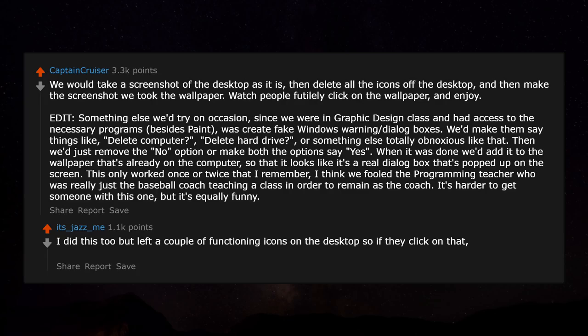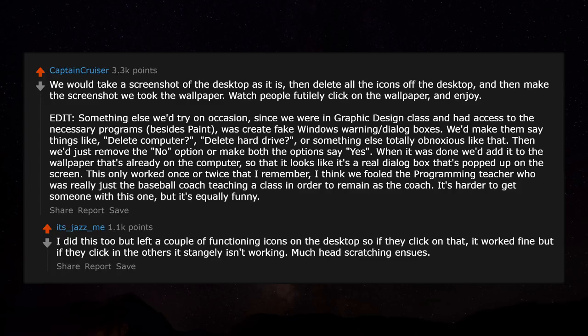I did this too, but left a couple of functioning icons on the desktop, so if they click on that, it worked fine, but if they click on the others, it strangely isn't working. Much head scratching ensues. Fun times.